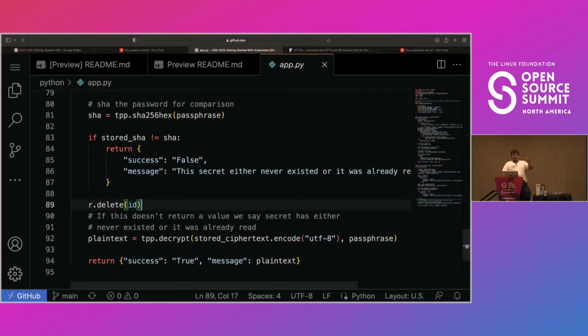So we take the SHA, we get it. If it's the same, we use that same password. We use the password they provided to decrypt it, and then we return back the plain text. Pretty straightforward, right? Any questions before I move on? I'm going to demo this in action. I know I'm talking and waving my hands, but you're going to see how it actually works.